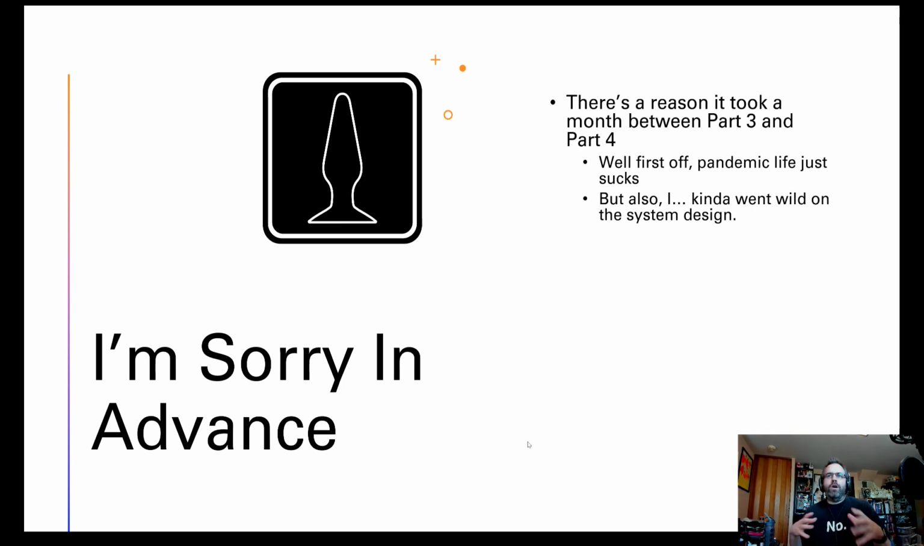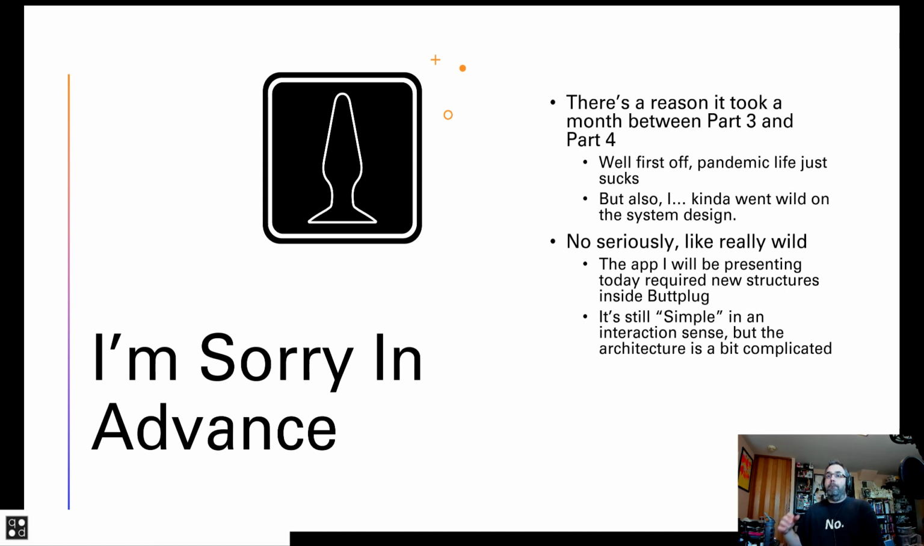I also, while I was building the system, I did end up going a little crazy on the system's design. The good news is that there are now new structures built into Buttplug and everything. But explaining those actually requires understanding the internals of Buttplug, and there aren't that many people that do that right now. So what I'm planning on doing is talking about interfaces first.